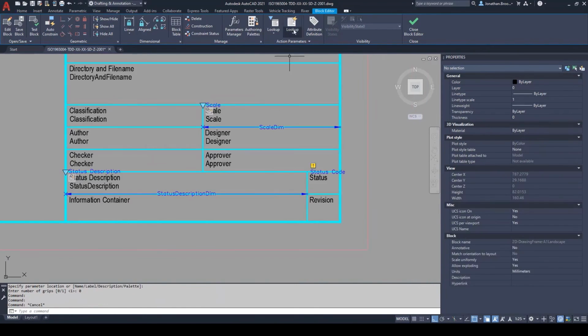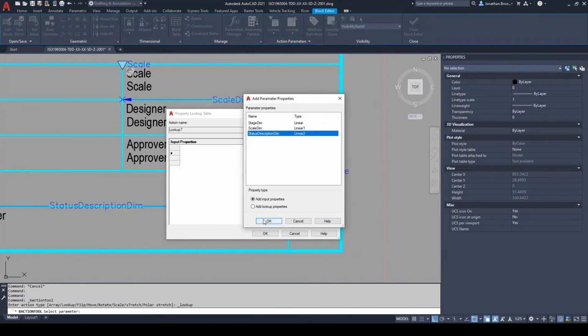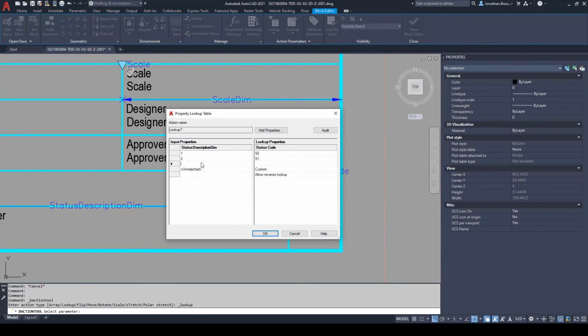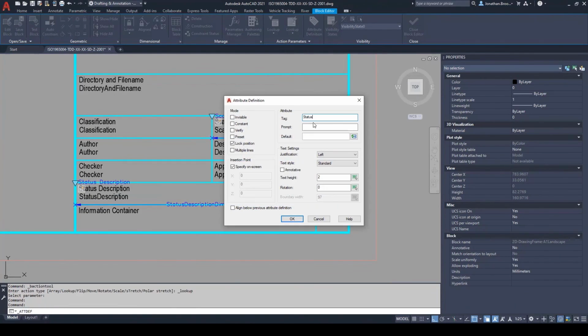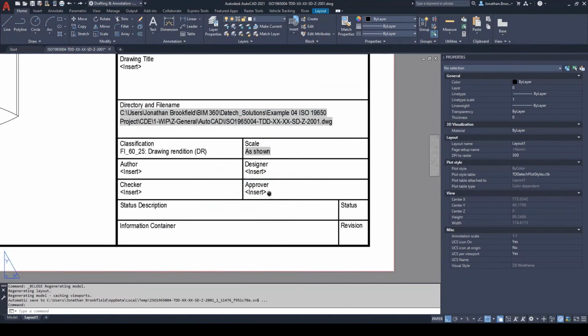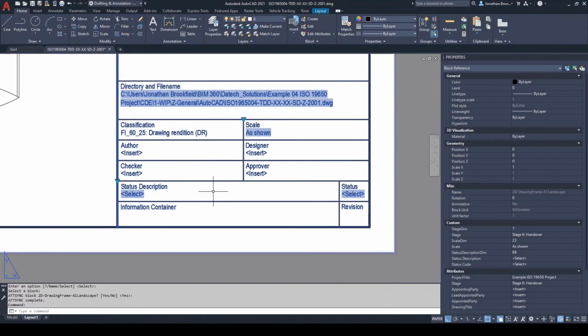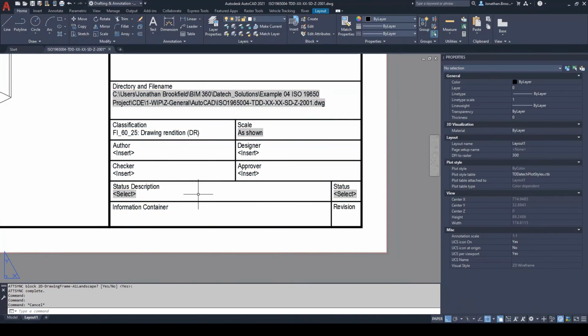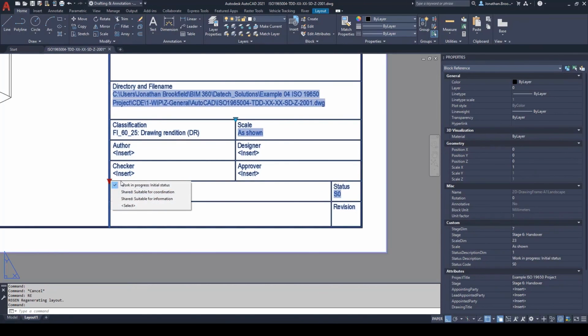For the status code, all we need to do is follow the same procedure referencing the same dummy dimension inside of the lookup table. The only difference is, when we add our lookup parameter, we want to set the grip value to 0, as we only want to control both sets of values from a single drop-down menu. Once we have saved, closed, and performed an @sync for the block, we can now see we can alter the status description and the corresponding status code will change to the correct value.